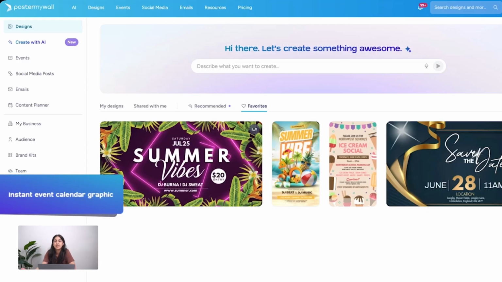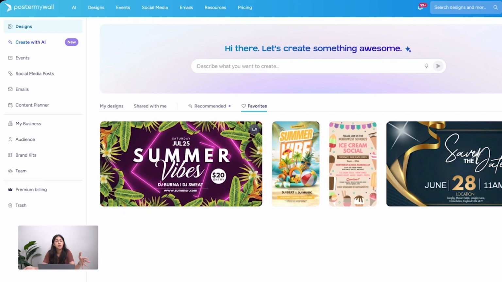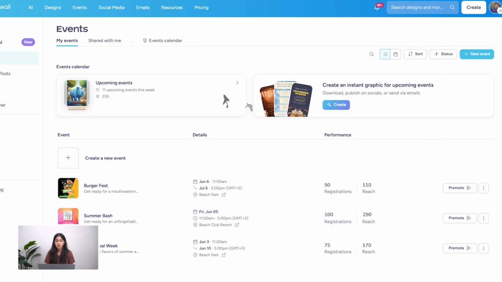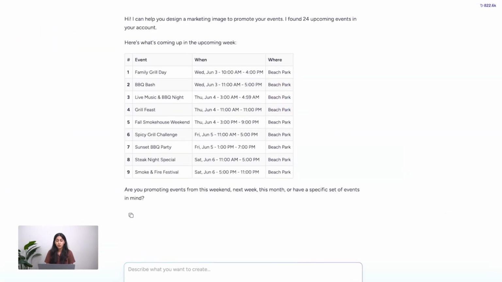Lastly, we have a really exciting update for businesses that want to instantly inform their customers via social media about their upcoming events and their entire event lineup. So just head to the Events tab, and under Events Calendar, just click on Create. Over here, the AI is going to automatically fetch all of your upcoming events and ask you to confirm if these are the ones that you want to feature on your graphic.